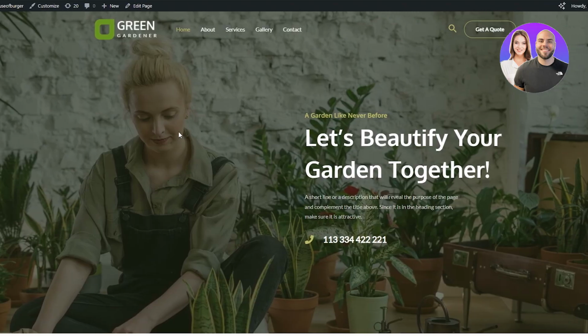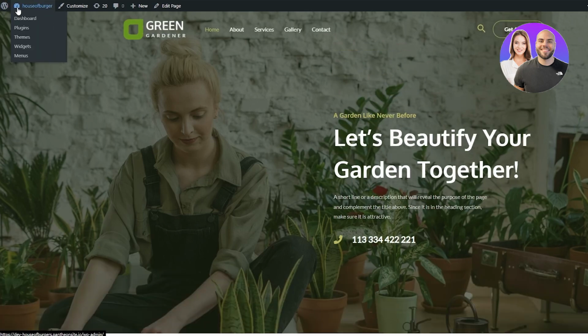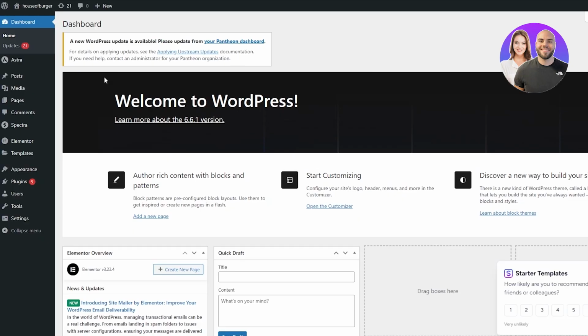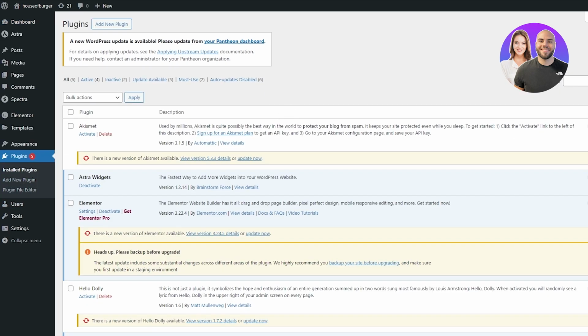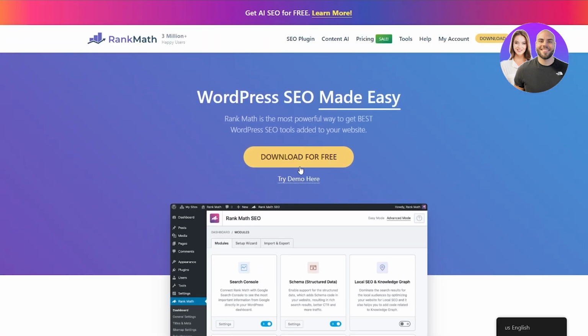Now, I have my WordPress website right here. I'm going to go into the dashboard and I'm going to show you how you can add it. So there are a couple of ways to do that. Either you go into the plugin store and simply search for the plugin over there, right? Or you just simply download the plugin from their website.